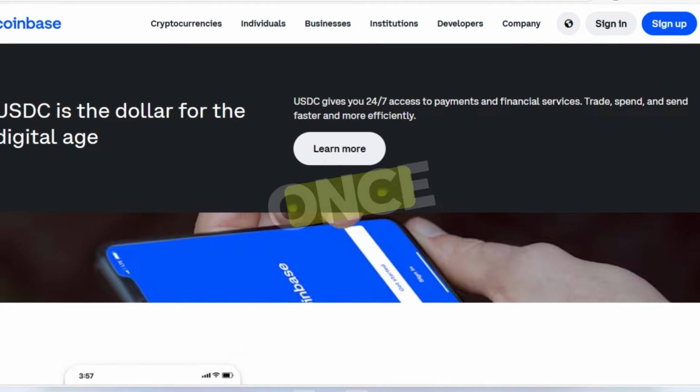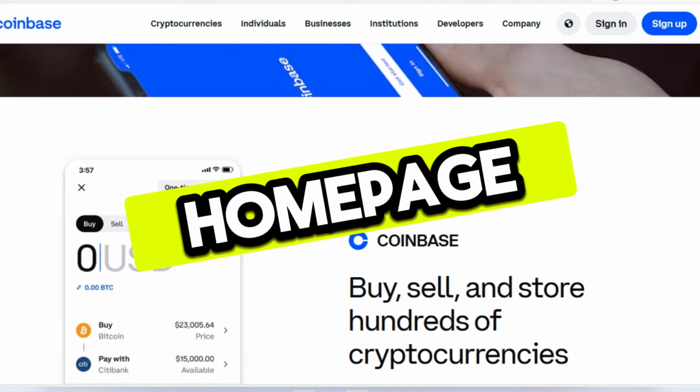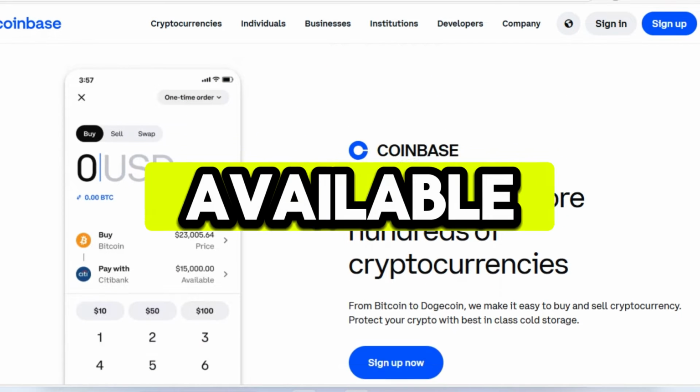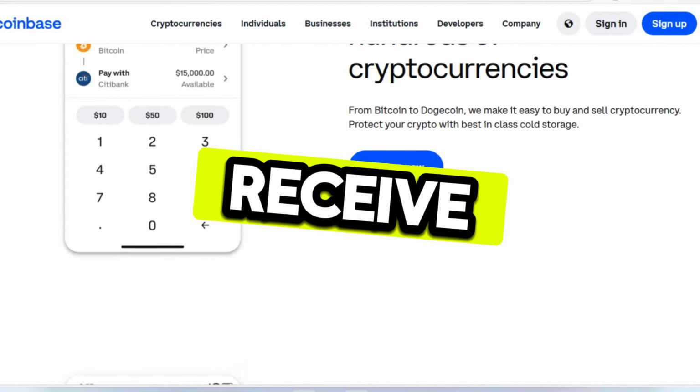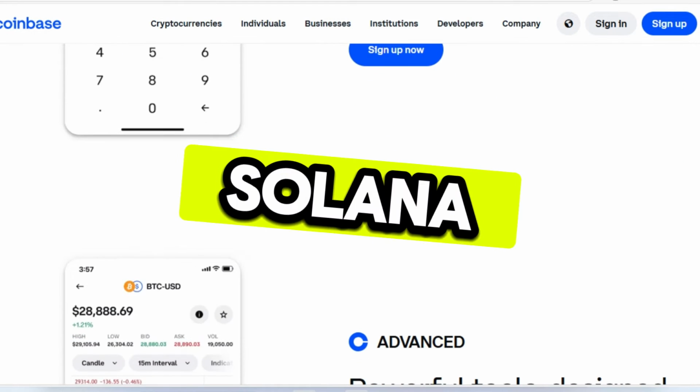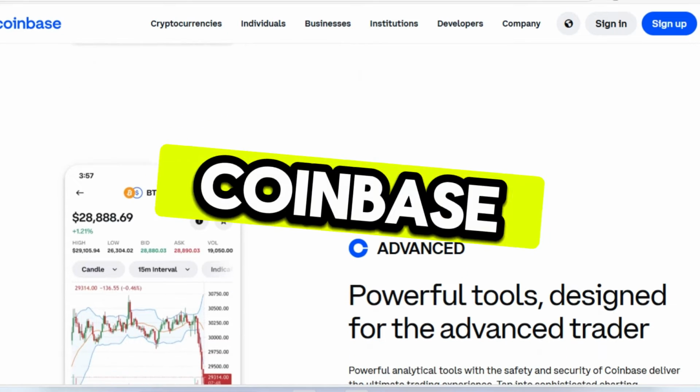Step 6, once added, go back to your wallet homepage. You should now see Solana as an available network. Step 7, you can now send, receive, or stake Solana-based tokens directly within your Coinbase wallet.